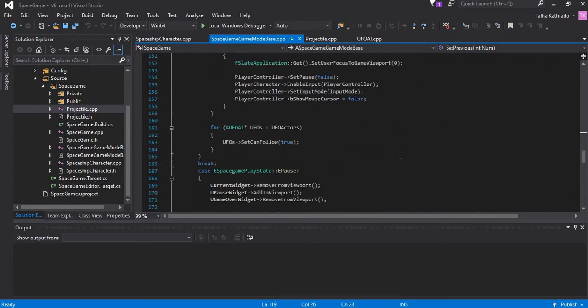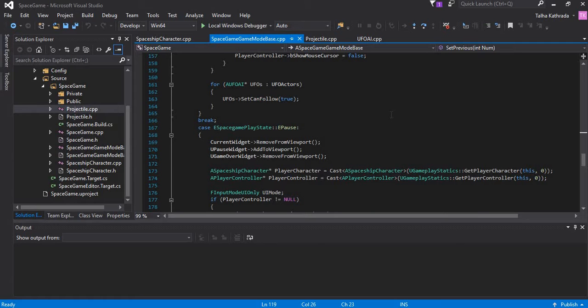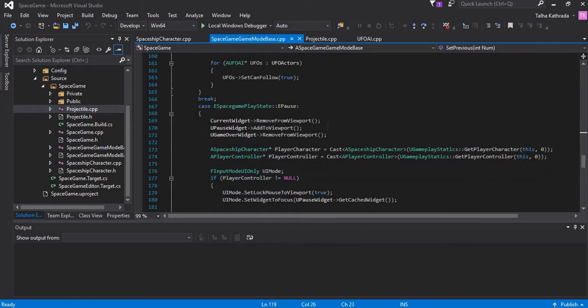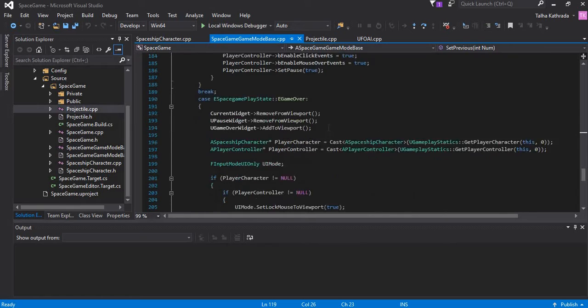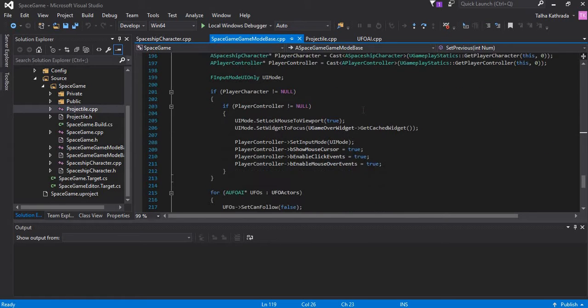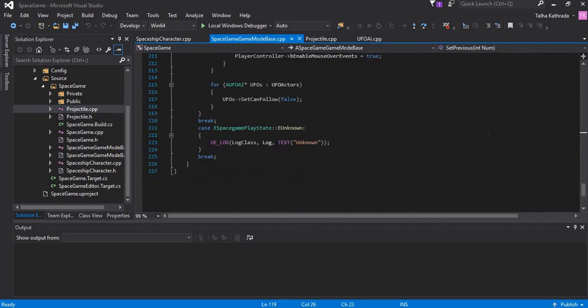And then it's going to do the same thing for all of the other states. So there's the pause state. The pause state is going to pause the game, display the pause widget, and pause the game. The game over widget is going to display the game over widget. It's going to end the game, and at the bottom there's just an unknown state, which I never ended up using, but they say it's good to have it there. Not sure why, so I just added it.